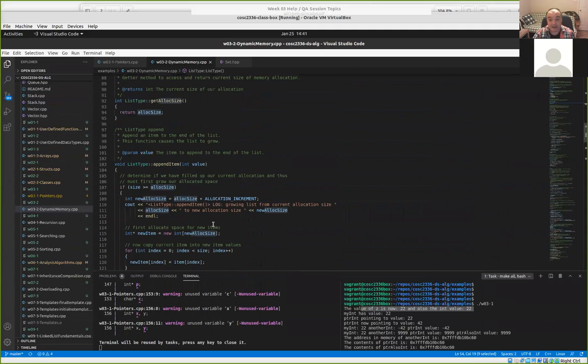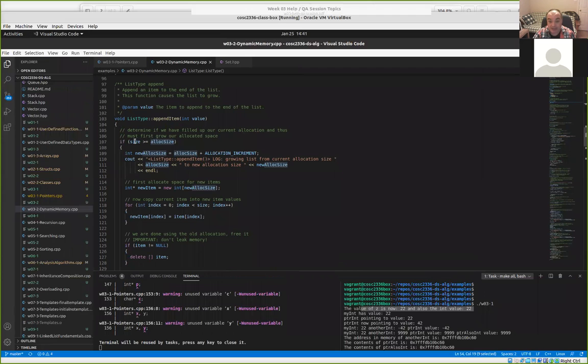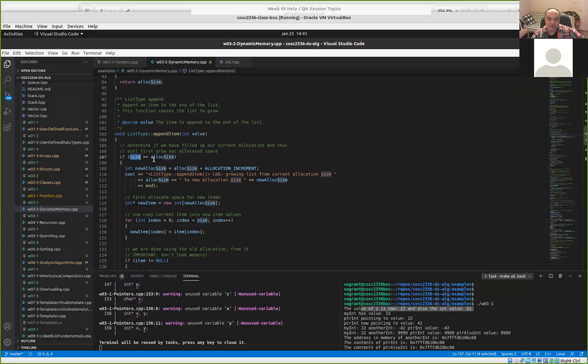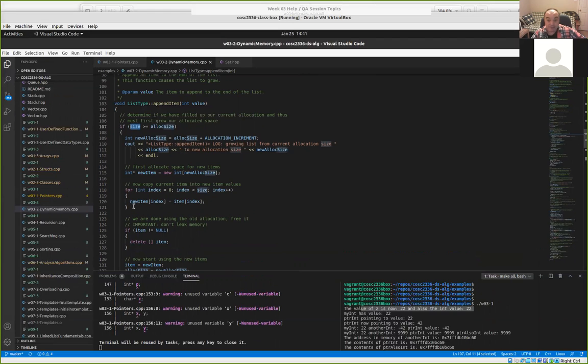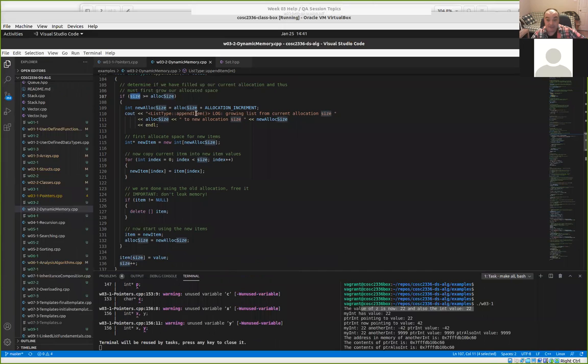And then in our append item, we check that. So if size is greater than or equal to the alloc size, that means we don't have enough memory allocated for our current item array to hold the new value that we're trying to append. And since it initially starts off at zero, zero is going to be equal to zero. So this will be true. So it will actually do this code here to allocate, right?